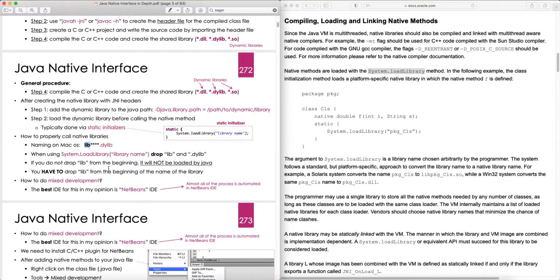So if there is a lib at the beginning of the name of the dynamic library in Windows, which has the extension of DLL, we shouldn't drop it. So only in Windows. In macOS and Linux, if there is a lib at the beginning of the name of the dynamic library, we have to drop it when we use System.loadLibrary. Now there is another version, System.load instead of System.loadLibrary. System.load takes the absolute path to the library file, the DLL or dylib or .so, which means it takes the full path, including the full name of the library, right?